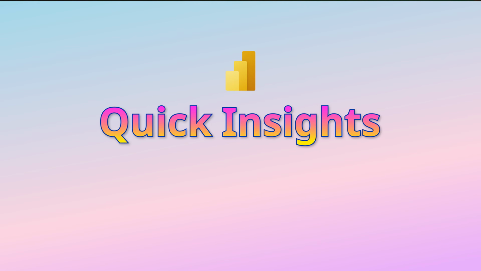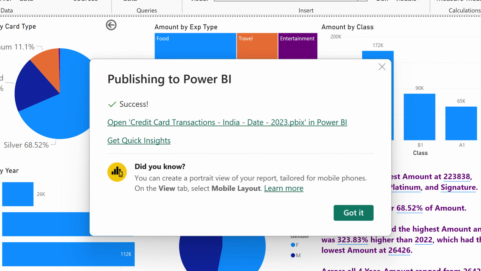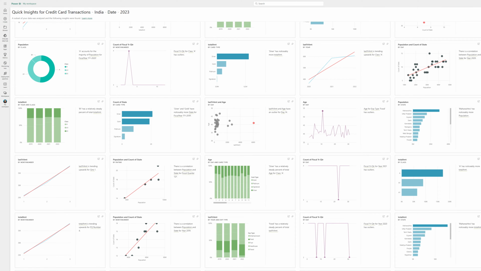Like Excel, Power BI also has an equivalent of Analyze Data. It's called Quick Insights. How do you get Quick Insights? First, create a report on desktop, publish it to the cloud, and when you publish it, you will see a link called Quick Insights. It gives you much more comprehensive analytics compared to Excel.